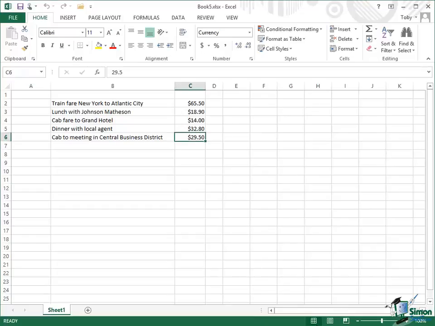Hello again and welcome back to our course on Excel 2013. In this section we're going to continue looking at entering and editing data, and in particular at some of the data formats that are available in Excel 2013.